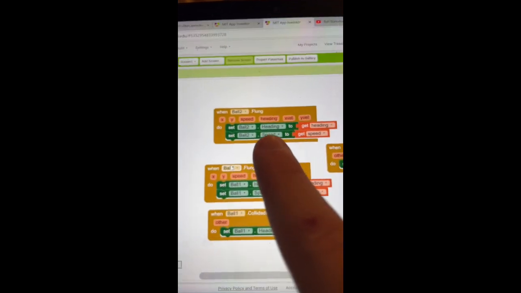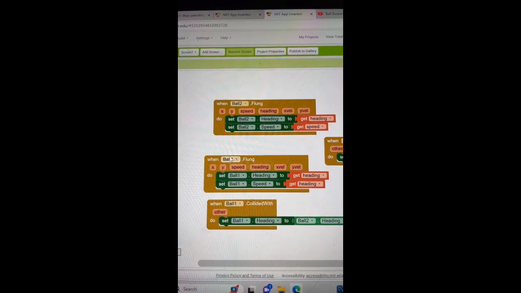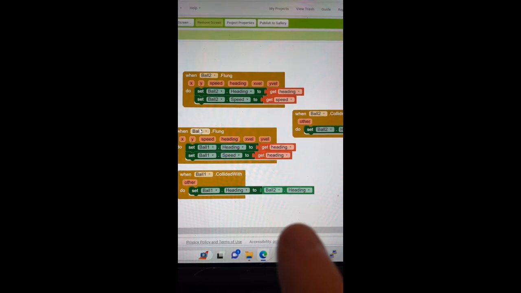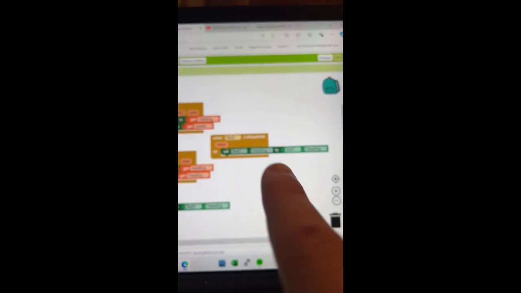All right. Anyway, so I'm a genius, like super genius. This is super easy stuff, but I'm a super genius. Look at this. I put in two of these things: when a ball is flung, it gets its heading and its speed from the flick, and it goes in that direction. But when ball 1 collides, ball 1's heading becomes ball 2's heading, and when ball 2 collides, ball 2's heading becomes ball 1's heading, which should make them bounce off each other.